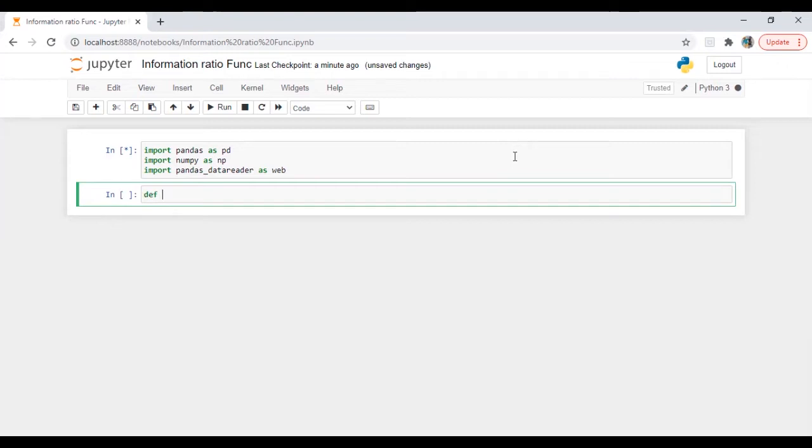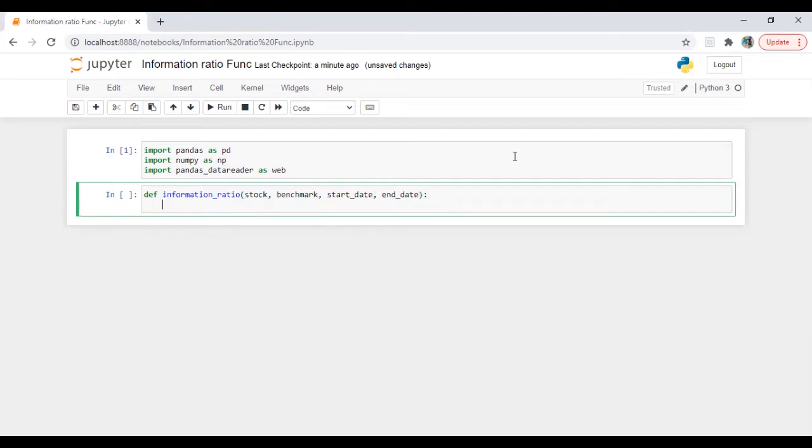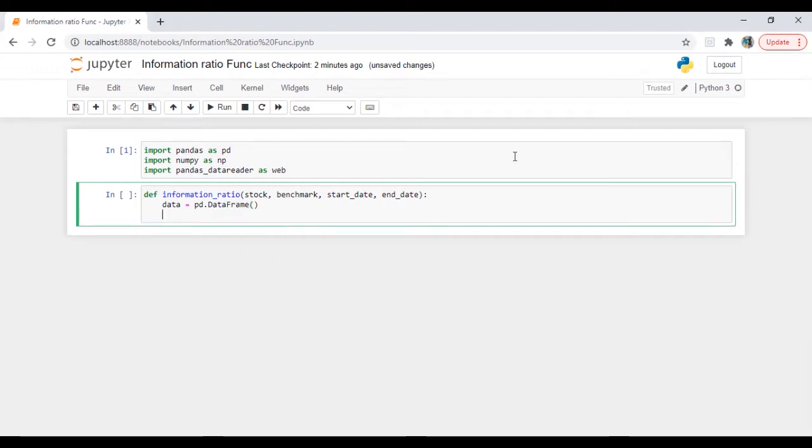So for information ratio, we need a stock, we need a benchmark, we need a start date, and we need an end date. So let's define the data as a data frame, pd dot DataFrame. Similarly, I want to create a new benchmark series, so I also need to create a data frame for the benchmark.